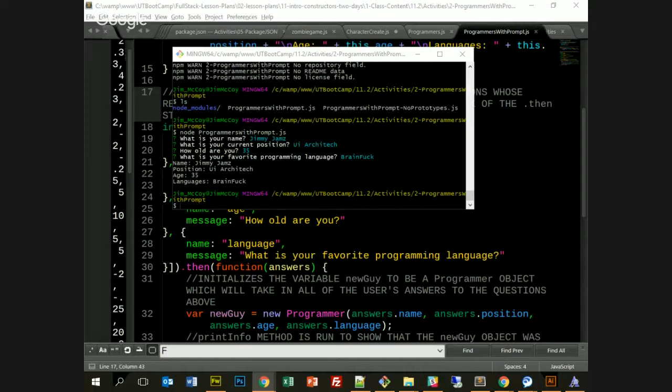Anybody get to that same point? I set up a for loop around the whole inquire dot prompt and then dot then, and it just asked the question 4 times in a row. Yep. I did that too. Yours did that too? Yeah.